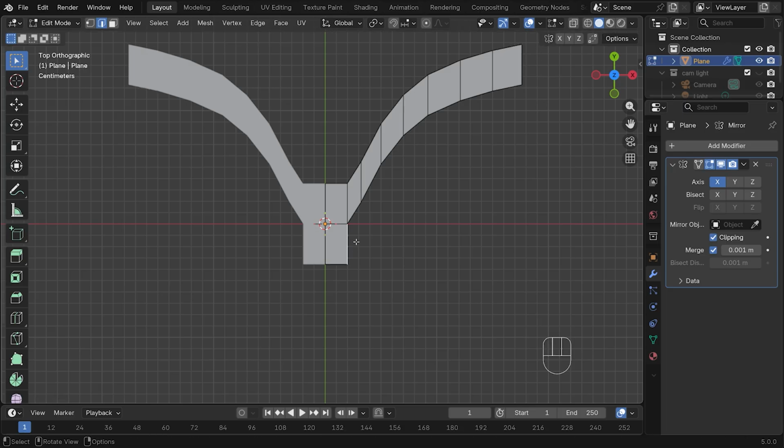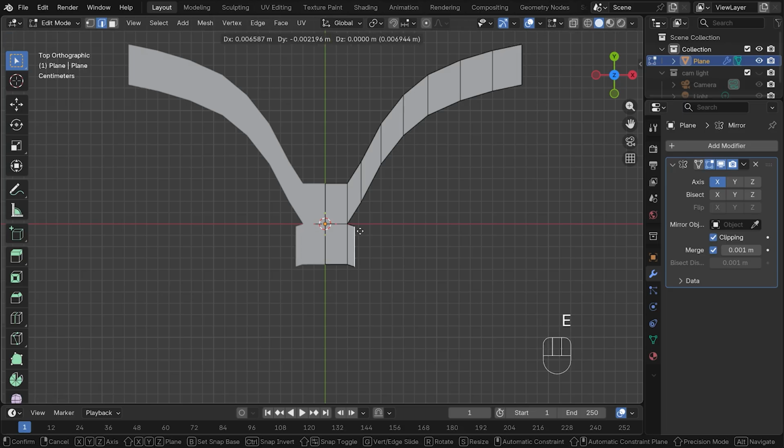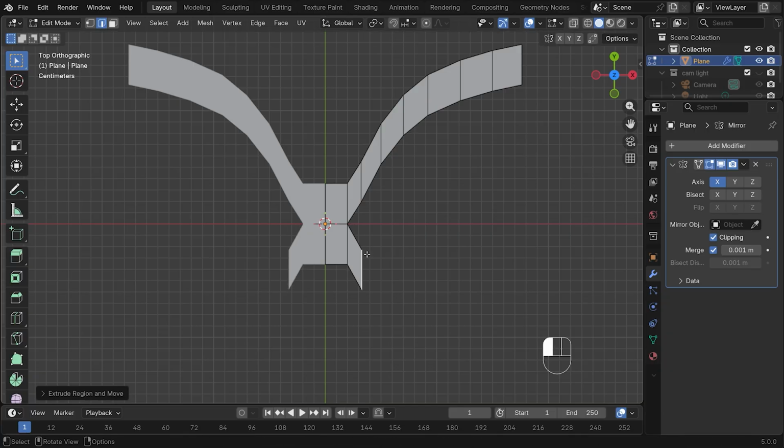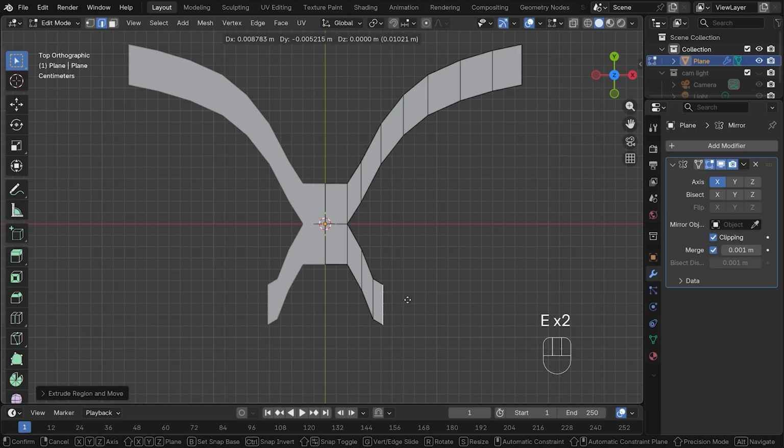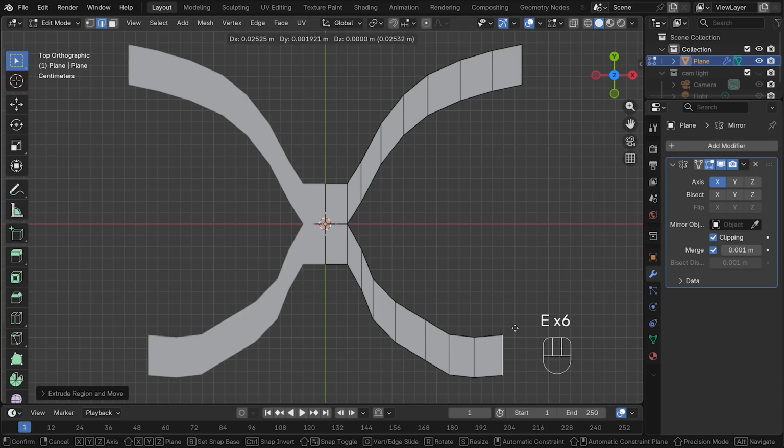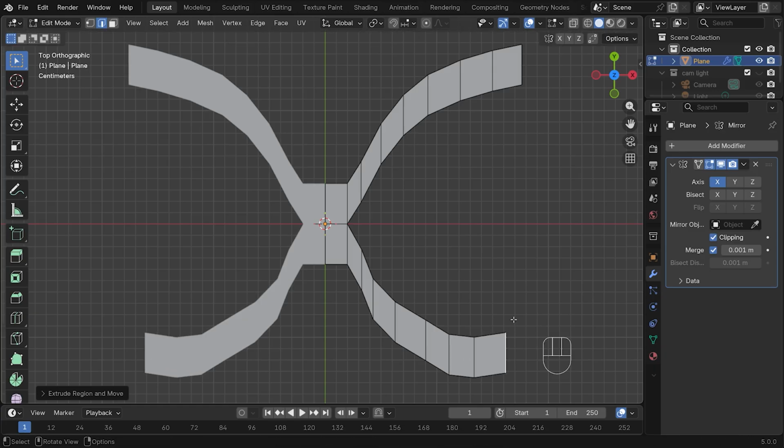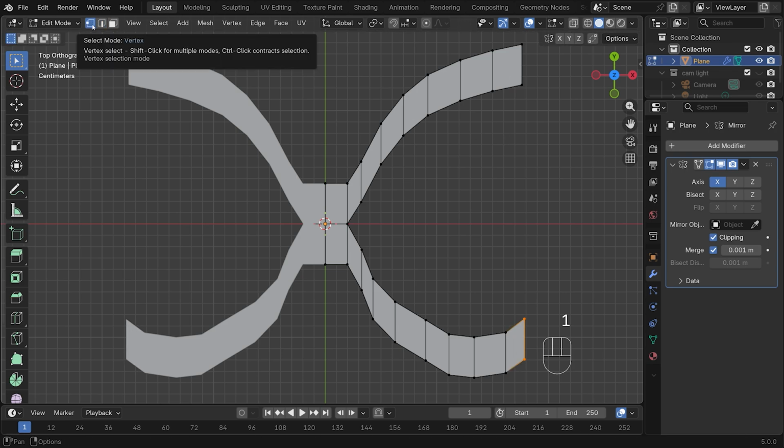Now select this edge and we will extrude this one as well. So E to extrude somewhere around here. E to extrude, E to extrude, and just keep extruding. We want to make this nice arch for the butterfly wing. Let's do one more.